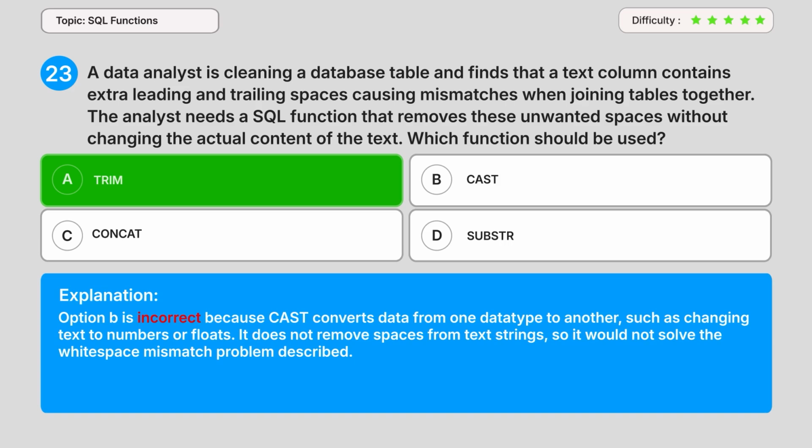Option B is incorrect because cast converts data from one data type to another, such as changing text to numbers or floats. It does not remove spaces from text strings, so it would not solve the whitespace mismatch problem described.